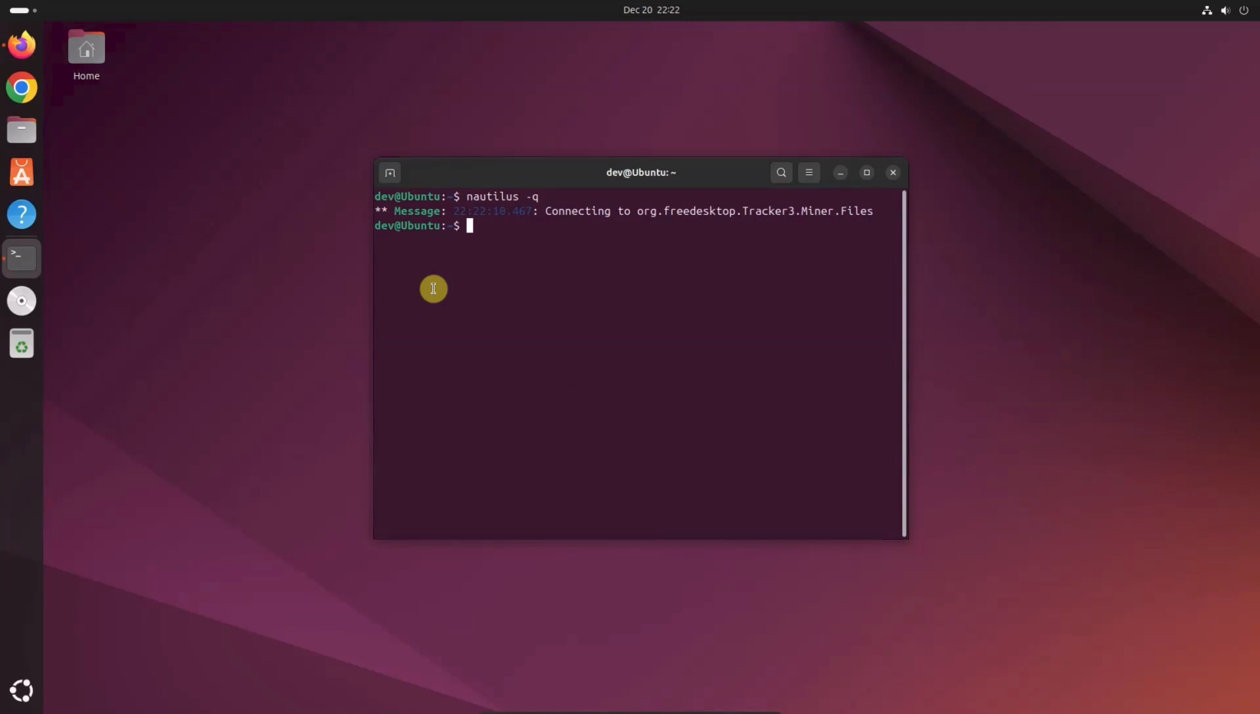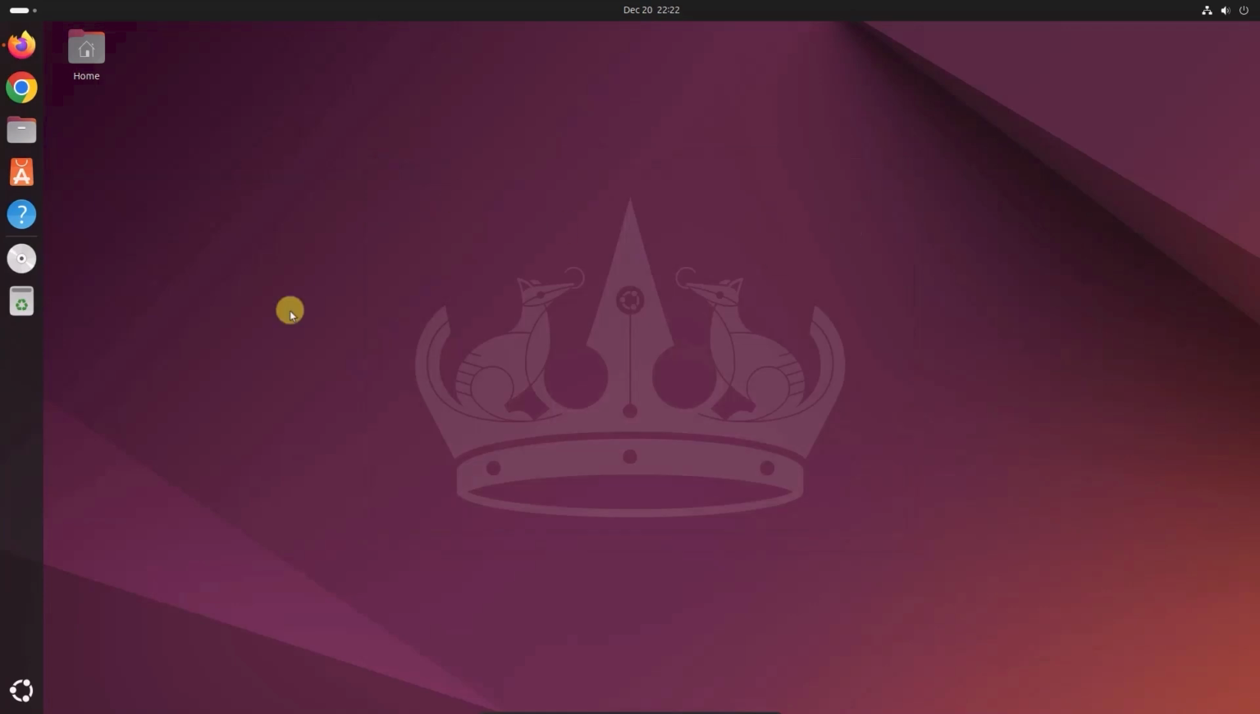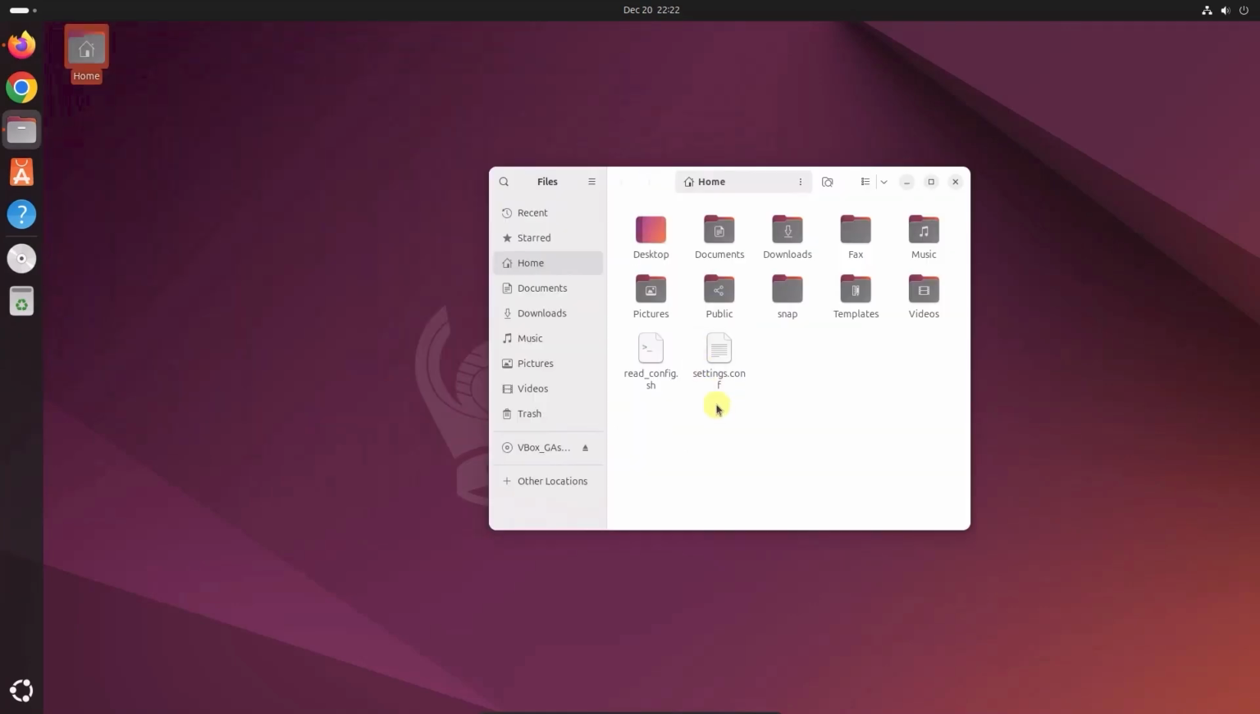So when you hit enter, your open file folder might close. That is perfectly normal. It just means the background process has successfully restarted. So now let's see it in action. Open your file manager, the folder icon right over here, and then navigate to any folder you want.